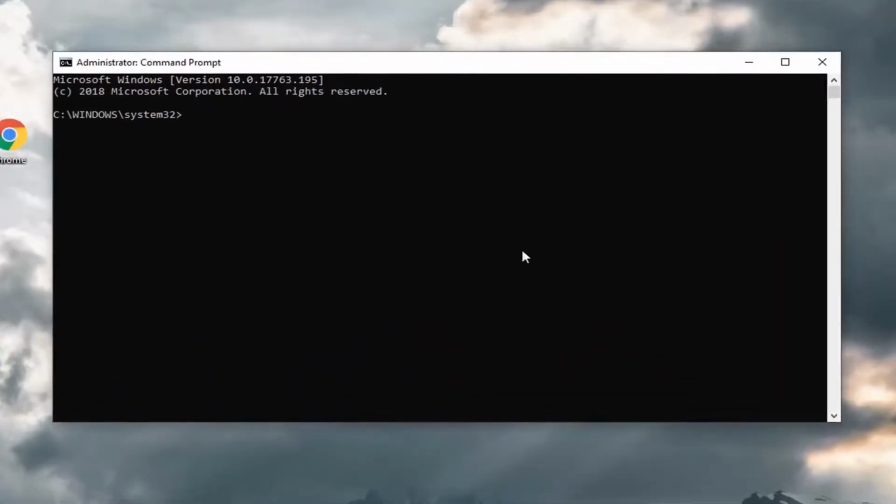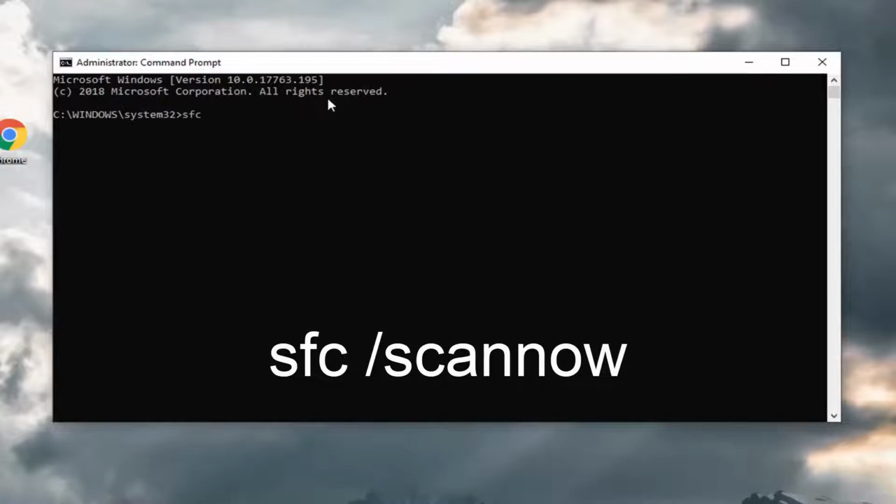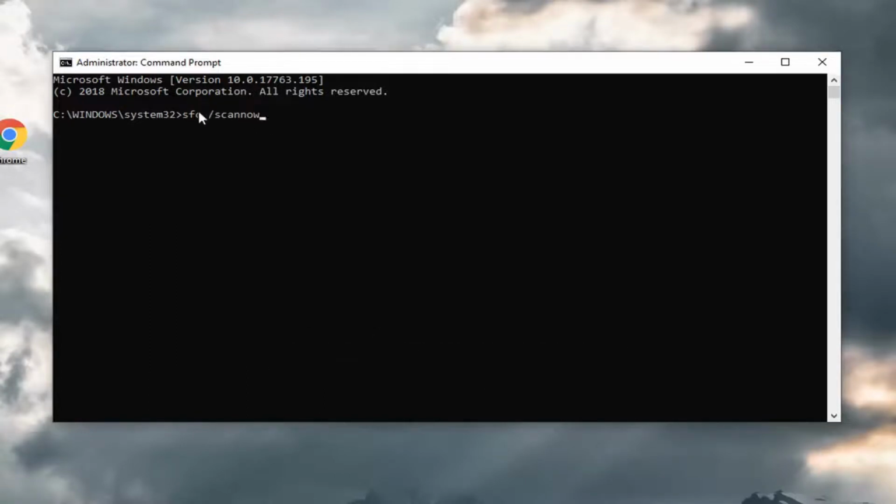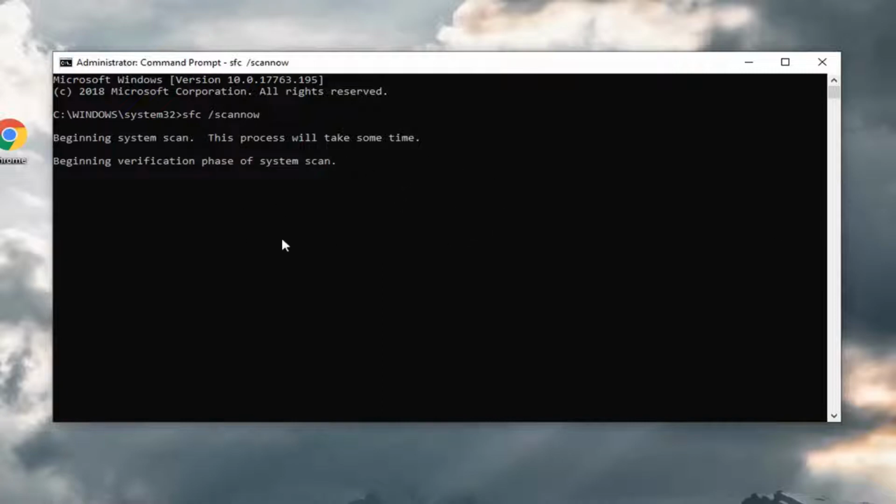So you could run a system file checker utility here, so SFC space /scannow. Again, SFC, and then there's a space /scannow. There should be a space in between the SFC and the /. Hit enter on your keyboard. This will take some time to run, so you just might have to be patient on this. So let that run. Hopefully it identifies if there's any issues, and then you should restart your computer.